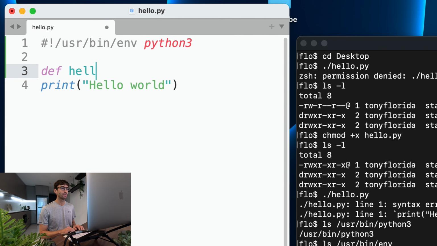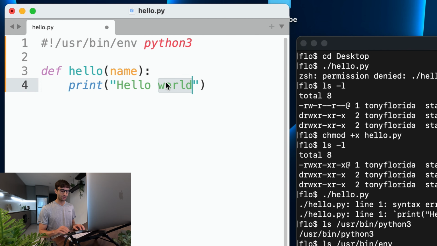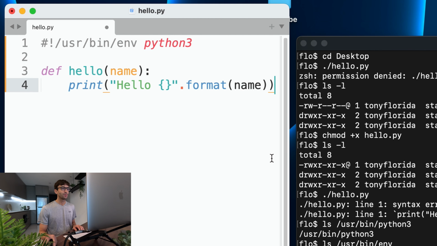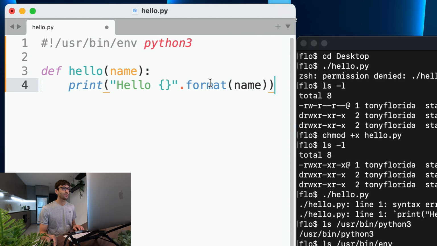Let's make a function called hello that takes a name as an argument. And like I said, instead of just saying hello to the world, we can say hello to whatever name we pass into the argument. So we can do that with format name and close paren. Whenever we call the hello function, we're going to take the name that was passed in and say hello to that name. Whatever's in these curly braces is going to be replaced with name.